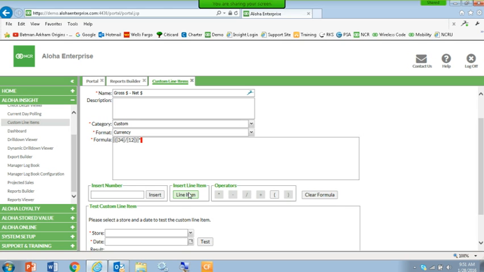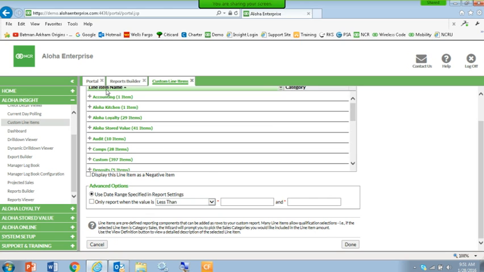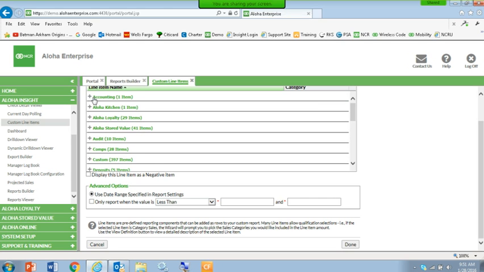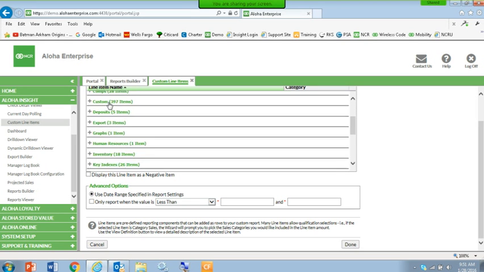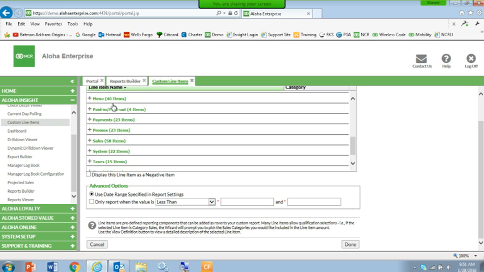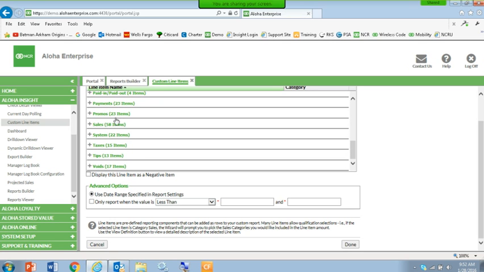All right. Now, if I go to the line items, it's the same categories that we saw in Report Builder. And remember, it started with accounting. And when we went into accounting, we saw all those line items in there. So basically, if we come down our list here and we find sales, we're going to see that sales is by far and away the biggest. It's got 58 line items in it.